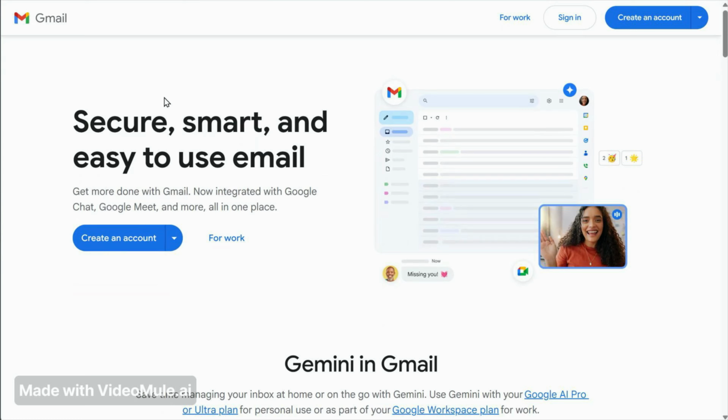Let's move on to starting the account creation process. You've successfully navigated to the Gmail homepage and are ready to begin. Now let's walk through initiating the account creation process by clicking the Create Account button. We simply click Create an Account right here. Let's select the type of account we want to create. For this walkthrough, we'll select For My Personal Use, perfect for setting up your own private email account.